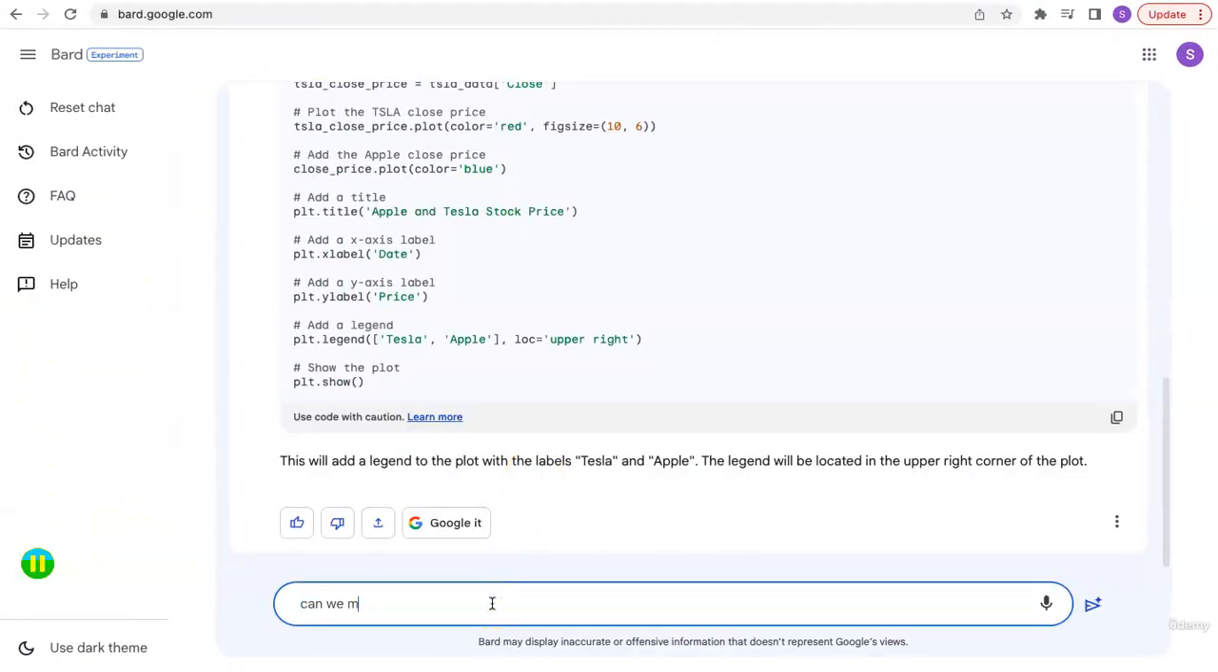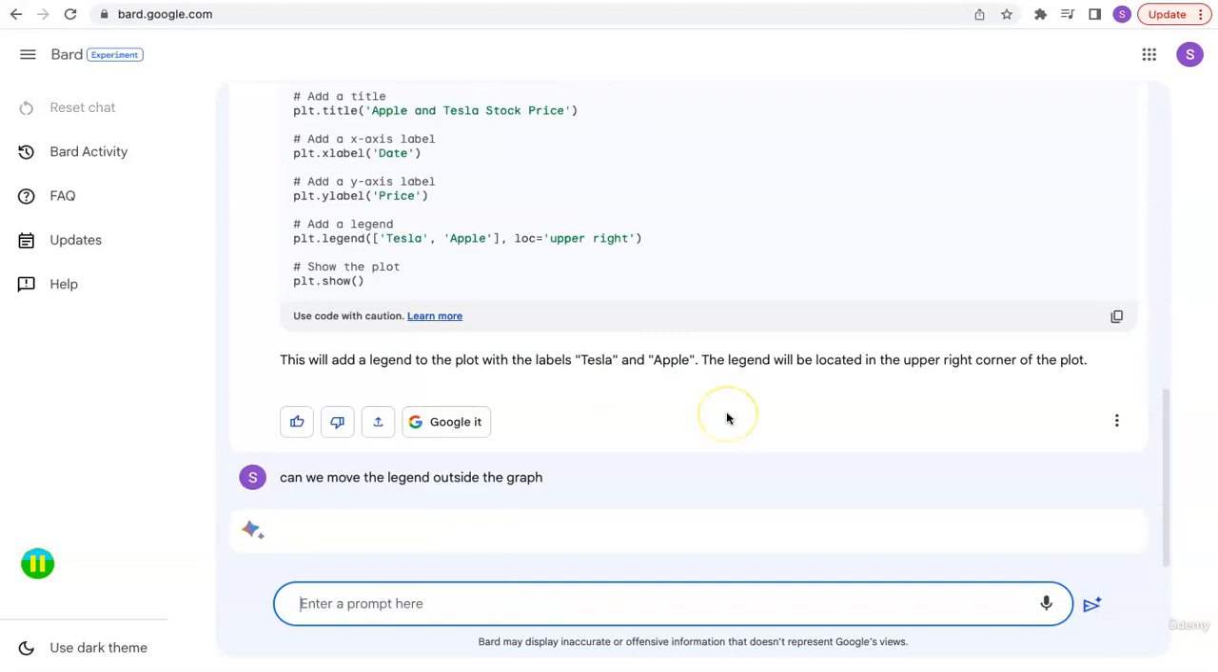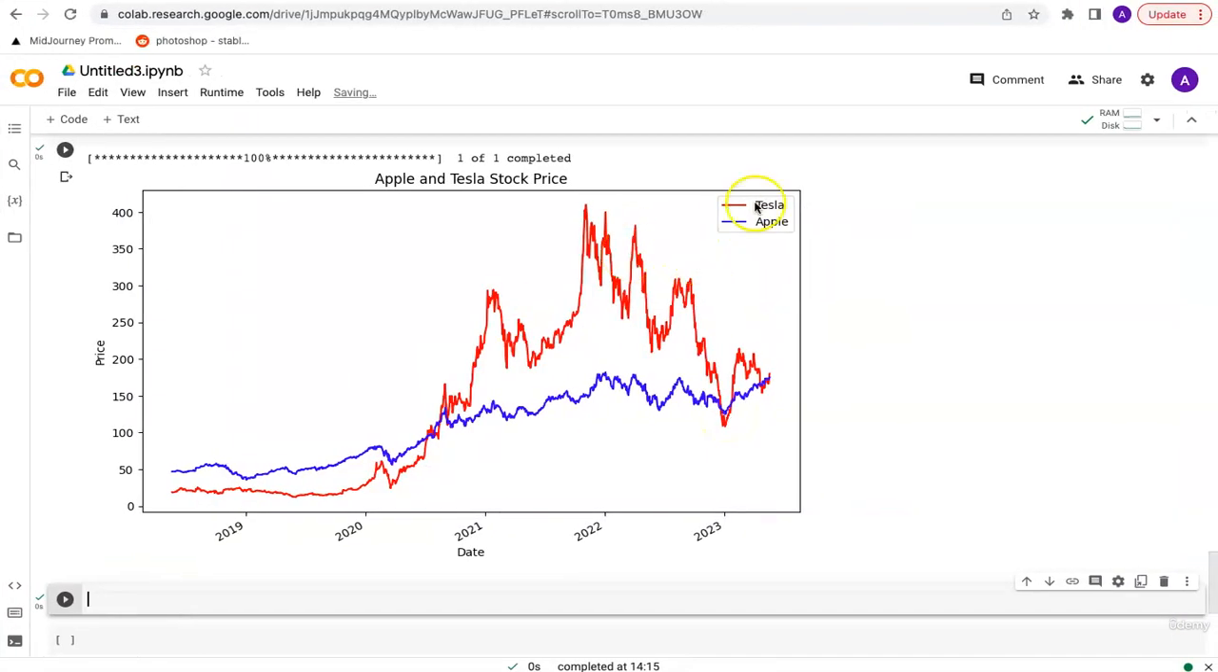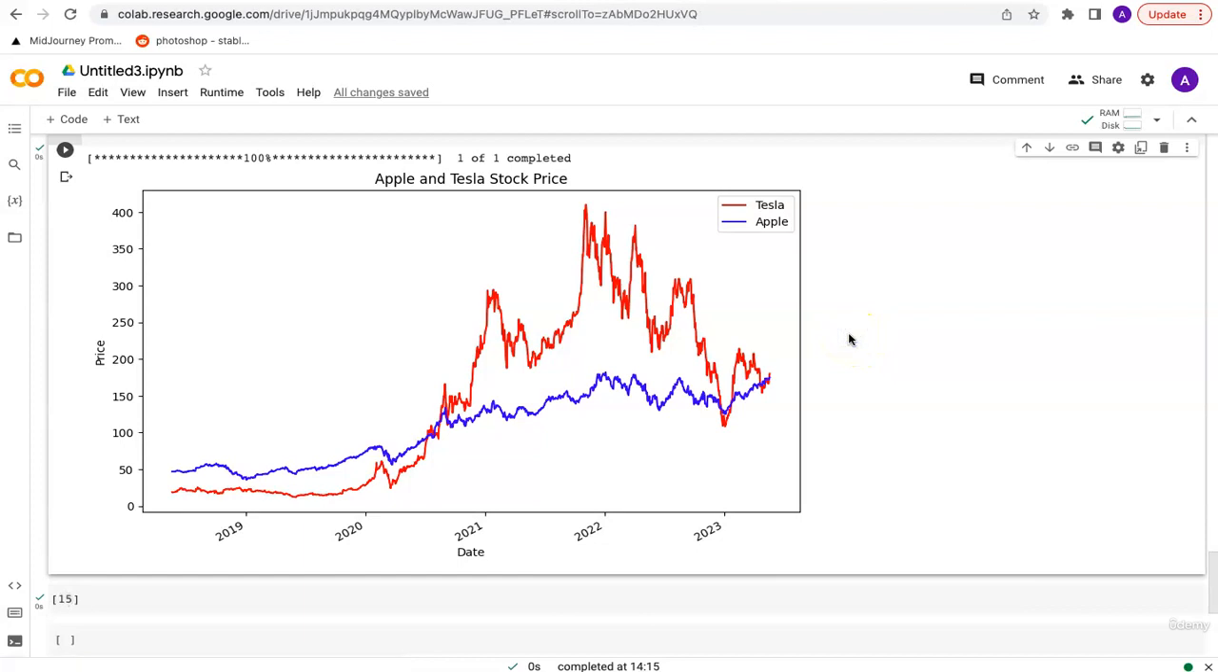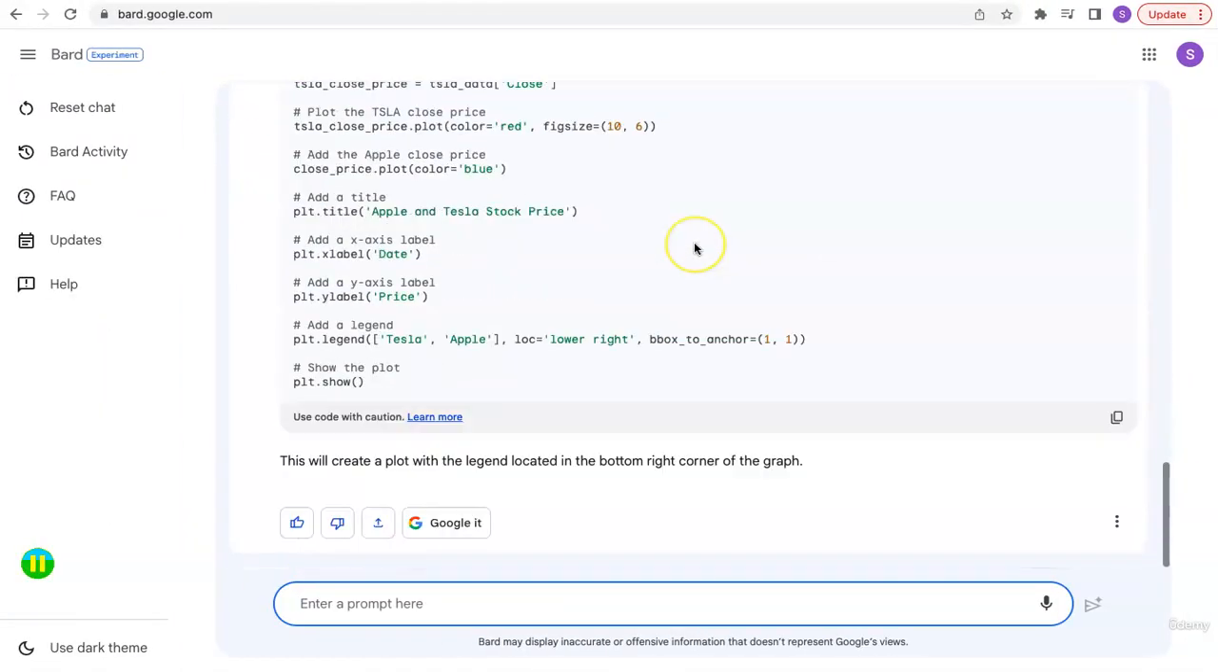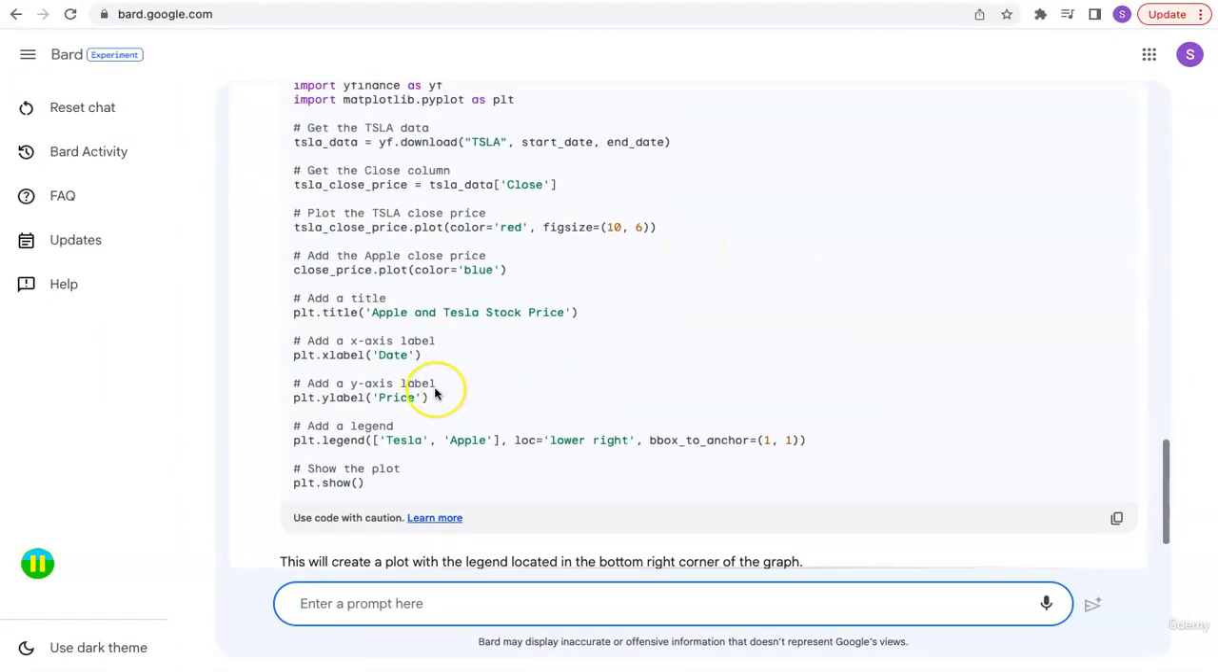Can we move the legend outside the graph? So now what I'm asking Bard to do is to move this legend box that it created to outside the graph somewhere here. So just another prompt to play around with. I can do it definitely by coding, but honestly I don't know how to code this, on how to take this out of the box, but probably Bard would know and it can help me out do that. So let's see how it did it.